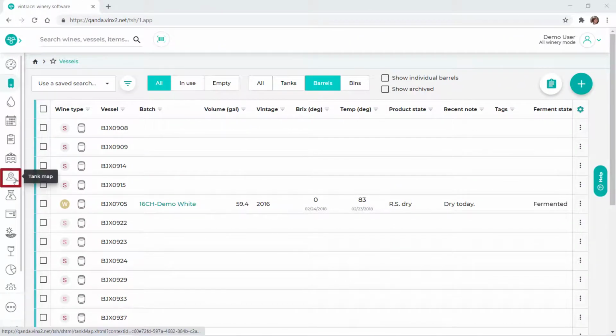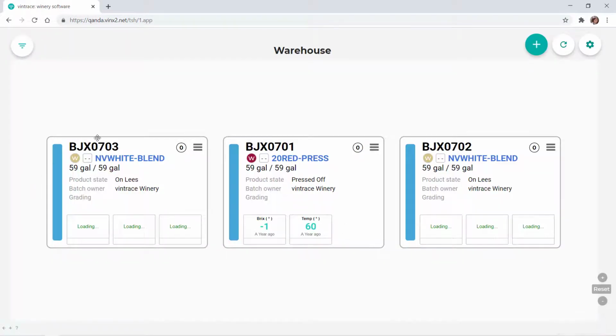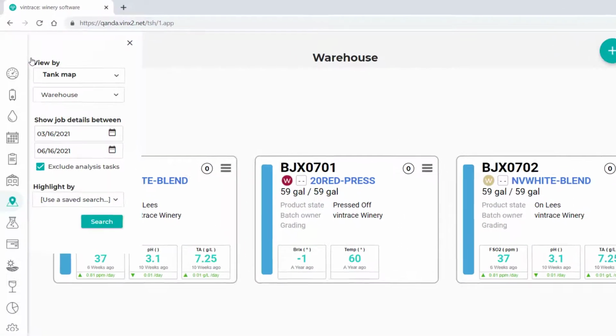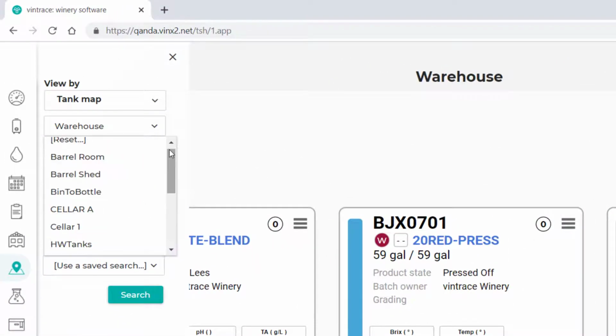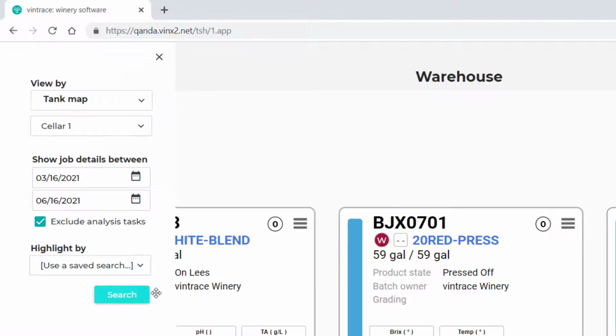To view a tank map, be sure that you've selected the tank map icon from the sidebar. Next, click the filter icon. This displays a panel where you can select the tank map. You can also specify filters such as the date range for jobs and whether you want to include analysis jobs. After you've selected the tank map and specified any filters, click Search.